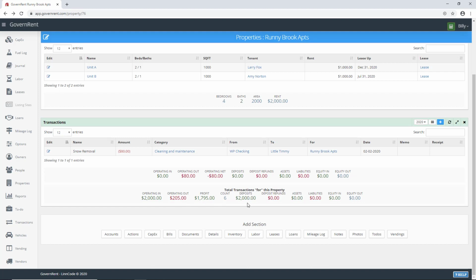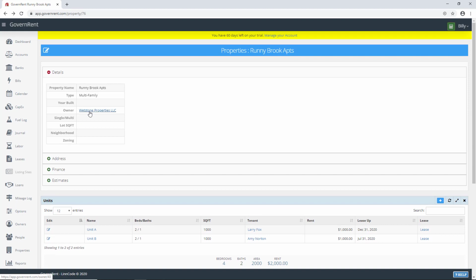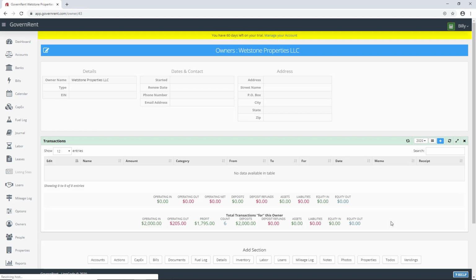So that's pretty cool, but we can still go one level higher. So this is owned by Whetstone Properties. We can click on that name. We can look at the transactions here.